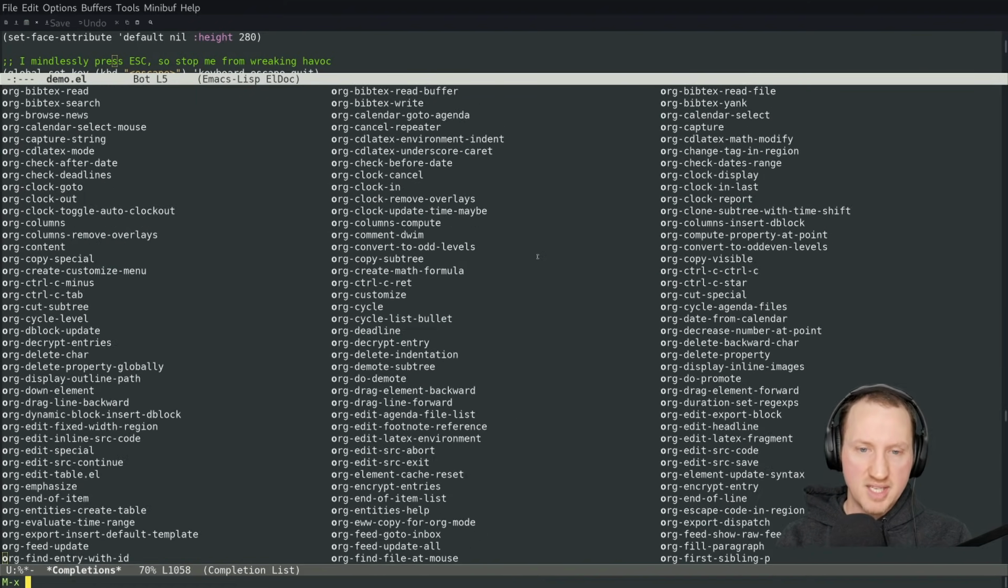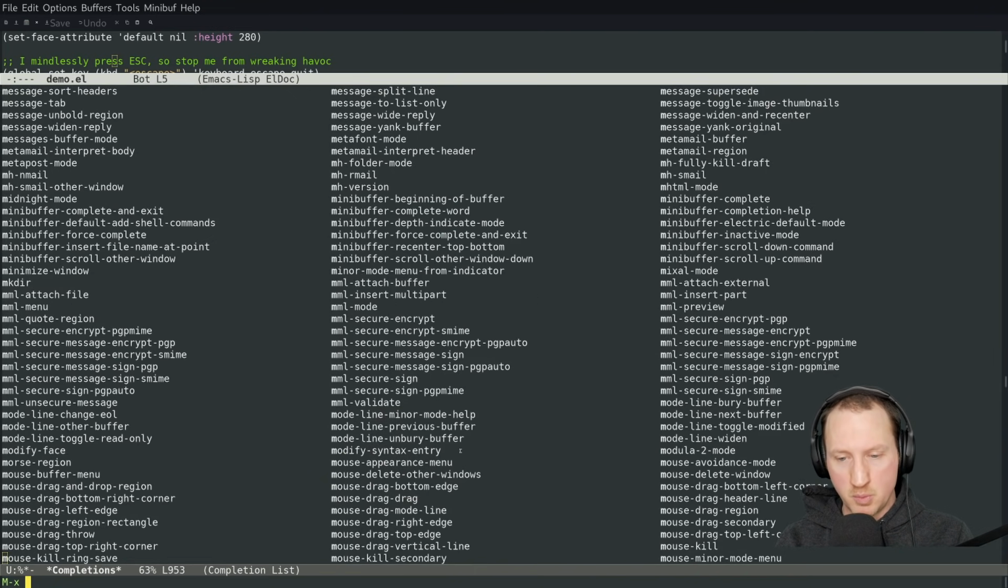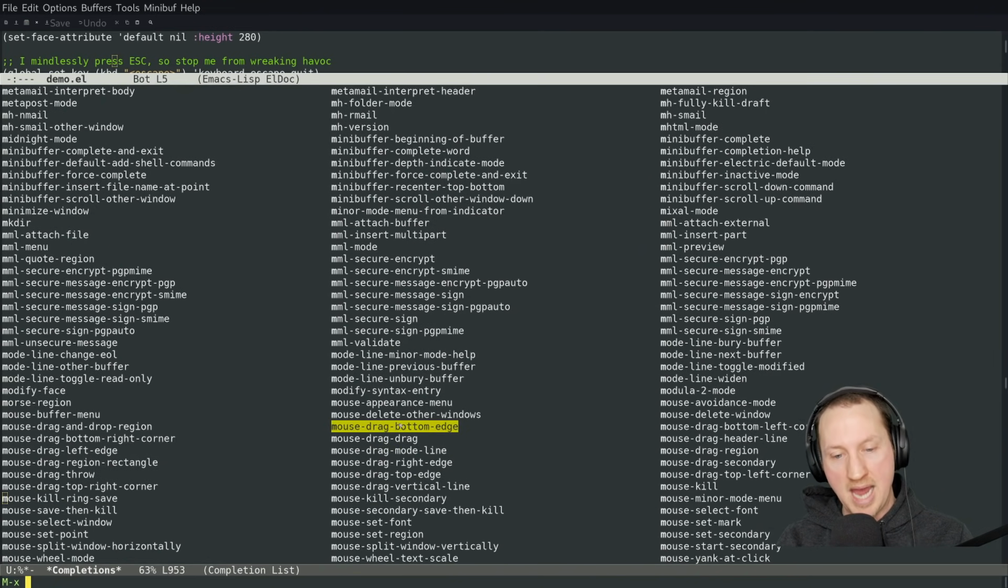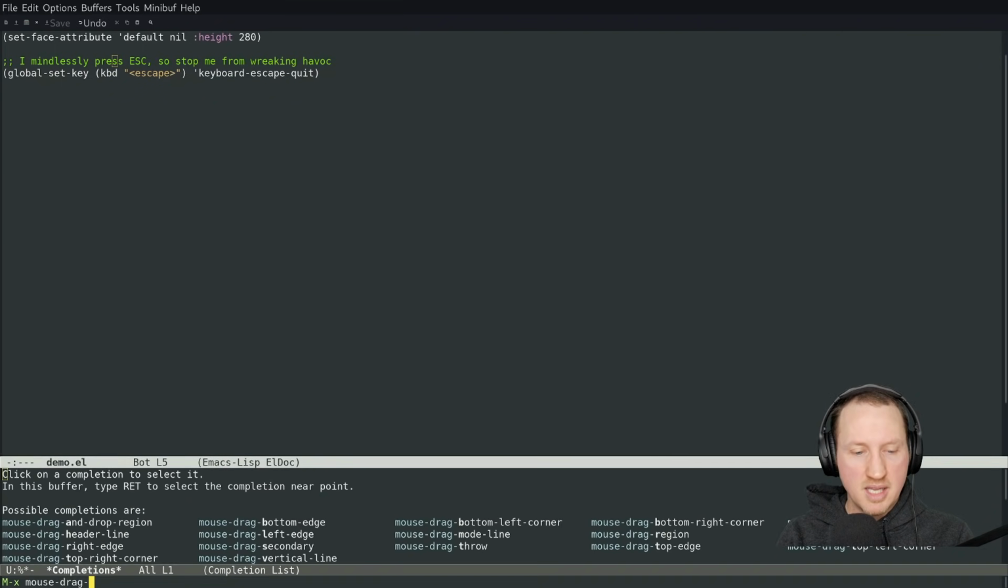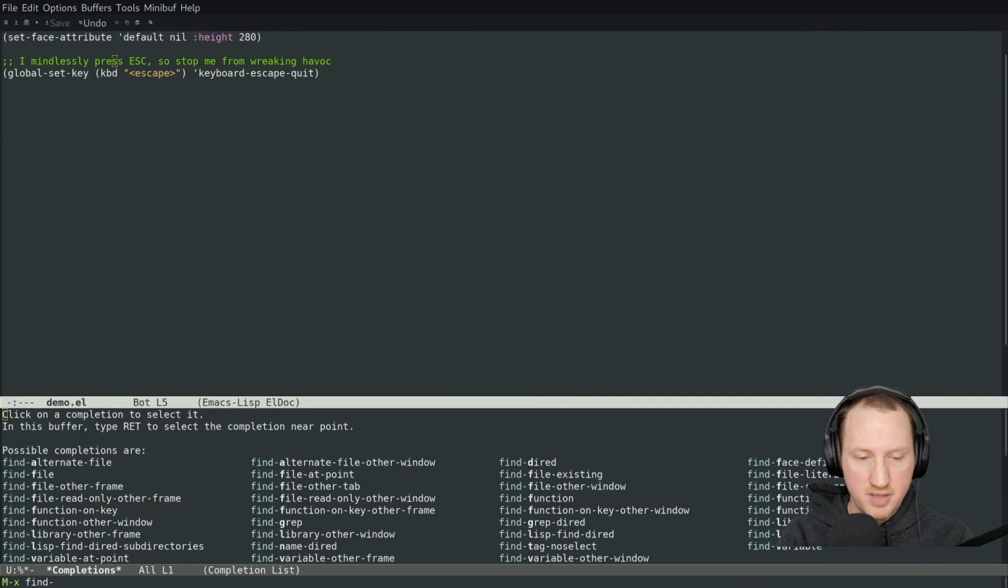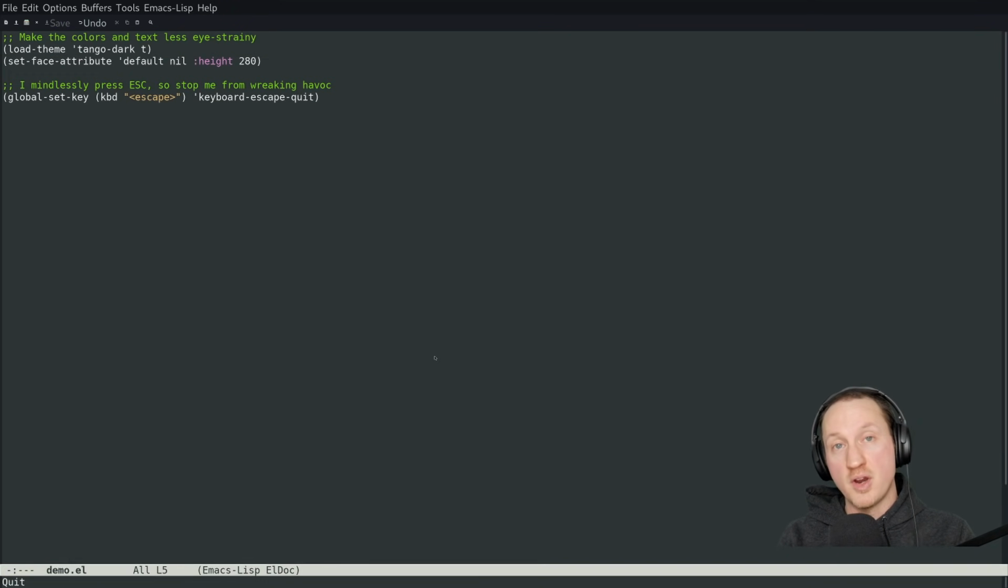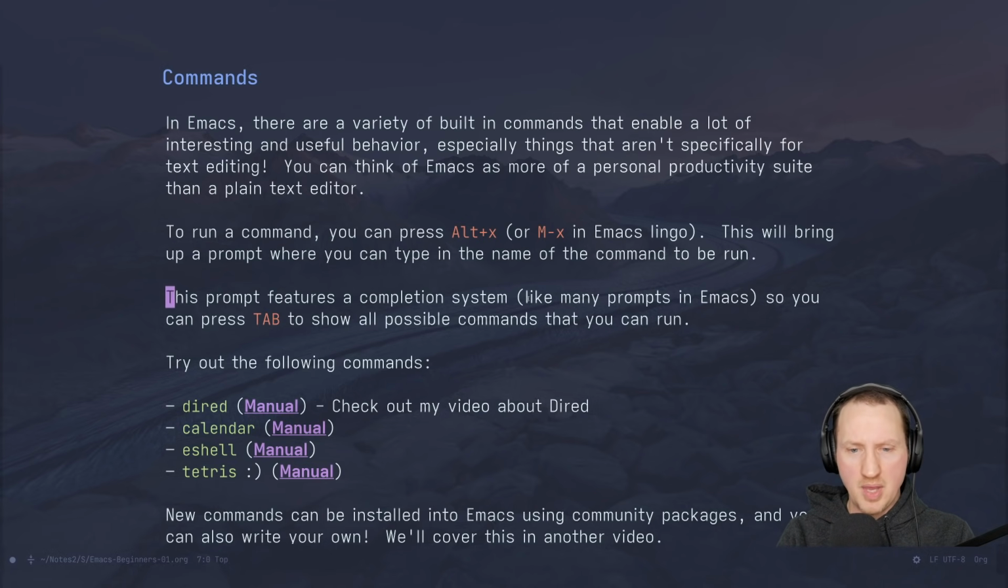And one thing you might notice is that many of these commands have prefixes with a particular concept, like mouse, drag, etc. This actually makes it very easy to do completions only for a certain subset of the commands. So if I wanted to type in mouse-drag and press tab, it will complete to all of the mouse drag commands. So this is a very nice way to look for commands that are related to a specific concept. Another one you could do is like find dash to do basically all the file visiting commands, etc. So this is a very useful way to find things that you can do in Emacs.